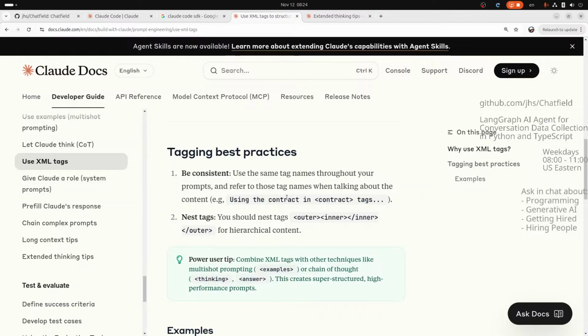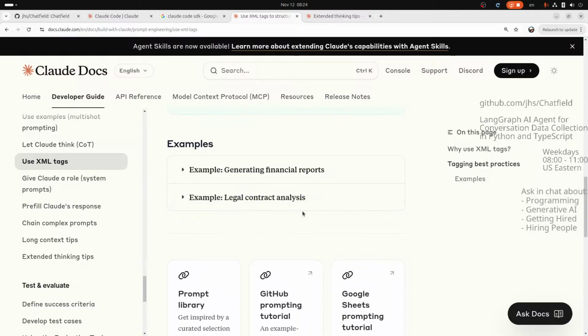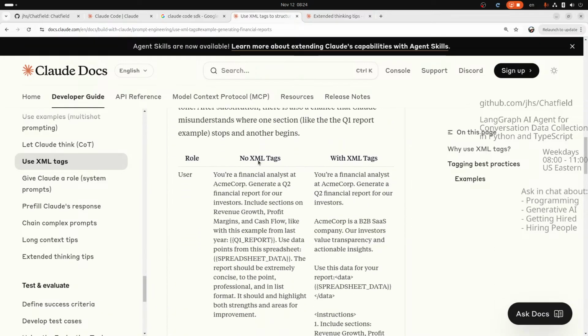Tagging. Nest tags. Be consistent. That's awesome. You should nest tags. Of course you should. Combine XML text with other techniques like multi-step prompting or chain of thought. This creates super structured, high performance prompts. Huh. High performance prompts. No XML tags.